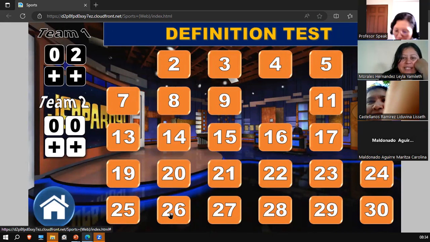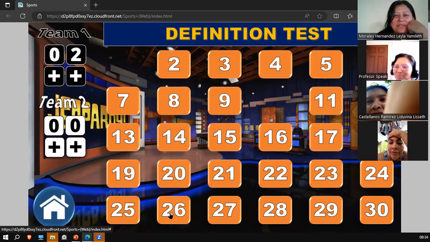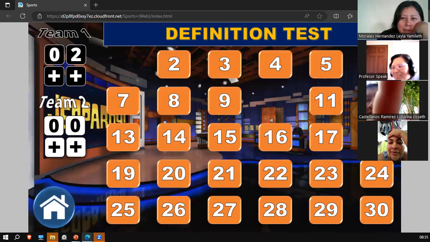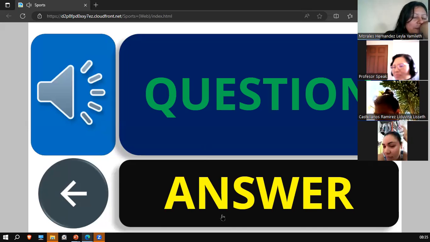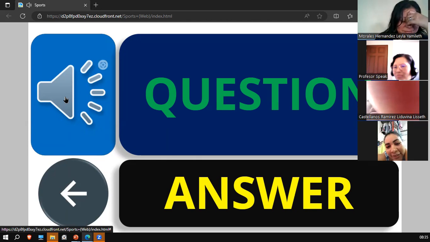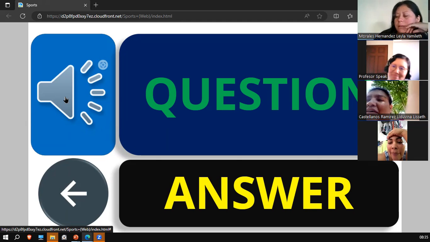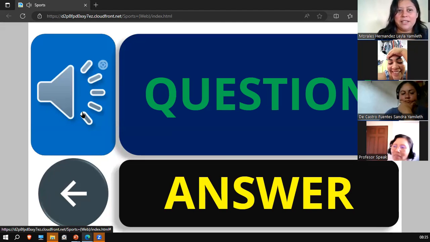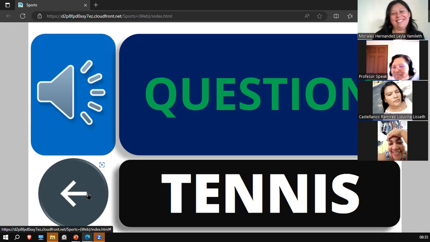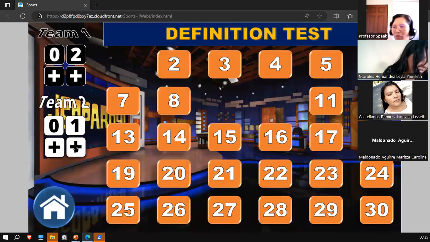Now team number 2, let's go to team number 2. Come on, team number 2. Leila. Vamos a ver ahora. Number 9, okay? Sport of 2 or 4 players using a racket to hit a ball over a net. One more time. Sport of 2 or 4 players using a racket to hit a ball over a net. Which one do you think it is? Sport of 2 or 4 players using a racket to hit a ball over a net. Tennis? Okay, tennis? Let's see. Very good, okay? So, yay, we have 1 point for team number 2, okay, over here, okay?